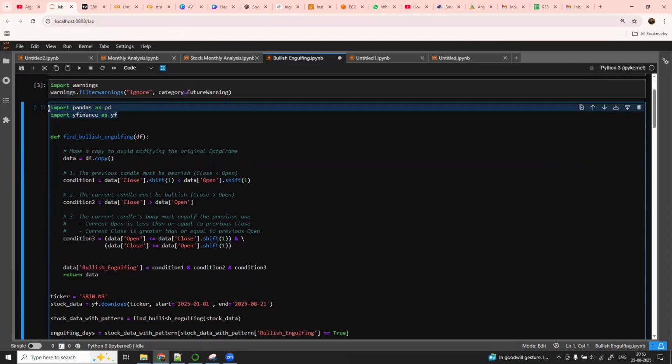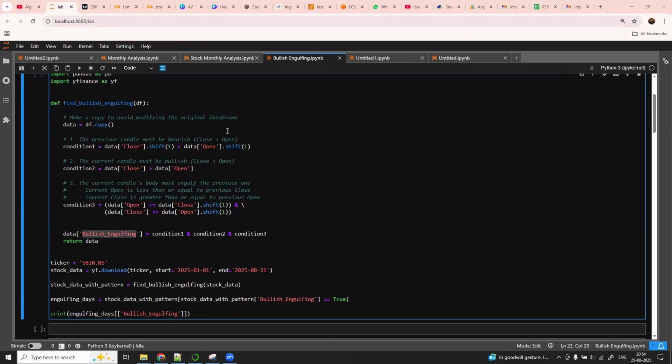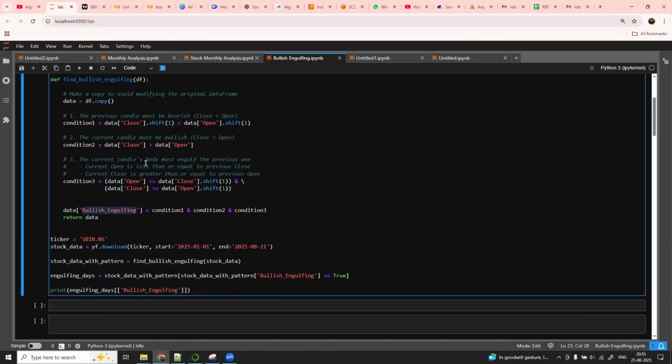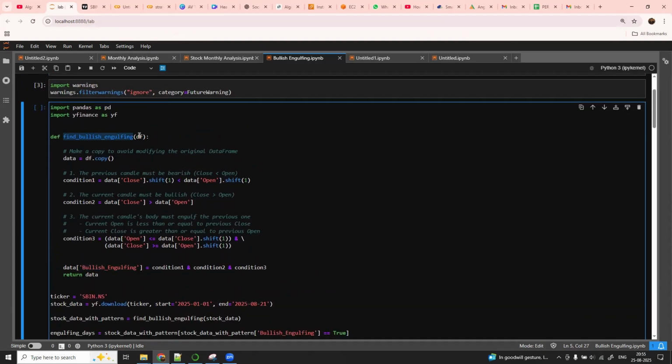First of all, I am importing the required packages, like Pandas and yfinance to download the historical data. After this, I have written a Python method here called find bullish engulfing, which takes historical data as a parameter and returns it with a bullish engulfing column. Now let me explain each line one by one. In this function, I am passing a data frame, which is nothing but the historical data frame. And then I am going to make an exact copy because I don't want to change my original data frame. That is why I am making a copy here.